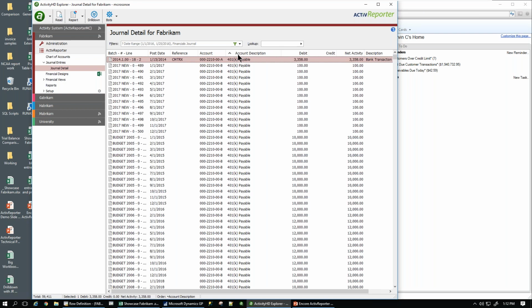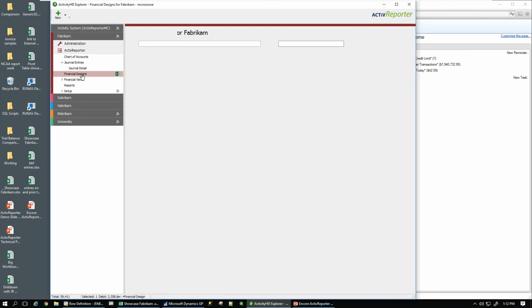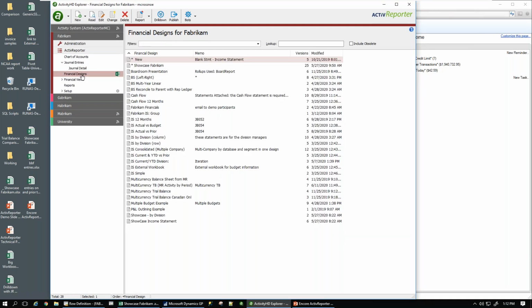But what we promised to show you is how to build financial designs. Now, just a few minutes ago, when I was showing you a financial design, this particular financial design was stored here on my desktop. This is the Showcase Fabricam financial design. So you can store your spreadsheets directly in your Windows file system, in this case on the desktop. But what we really like for you to do is to store your financial designs inside the database, because when they're stored inside the database, then we can control access to those XLSX files.